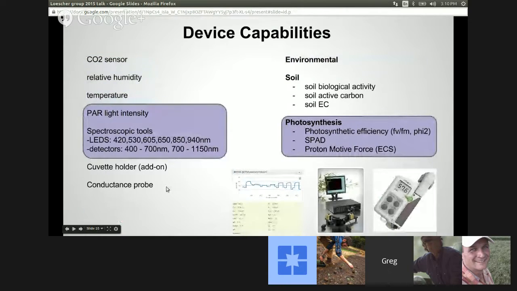Well, we can also do soil measurements, which Dan can talk about when we test this out. We can measure soil active carbon or humus levels using a potassium permanganate method. And then we can also measure soil biological activity using that CO2 sensor, and we'll demo that at the end.